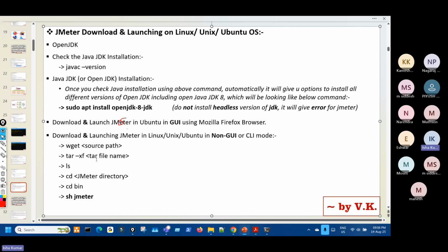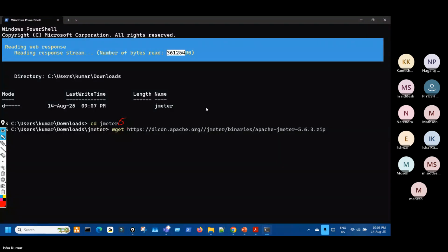On Linux, Ubuntu is also a little bit GUI friendly, so you can unzip through the GUI and start using it. Or if you want to use a command, it is tar space xf and then the file name. It will unzip it, then ls, then using the cd command go to that directory, then cd bin, go to the bin directory and type this. It's JMeter, right? That way you can do it on Linux. This is still downloading.